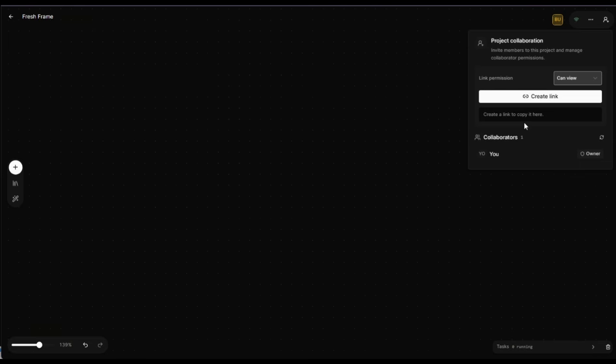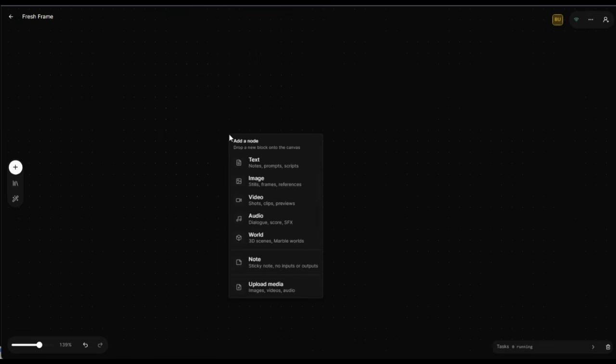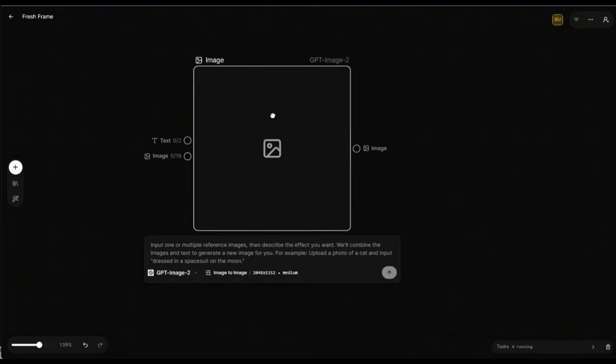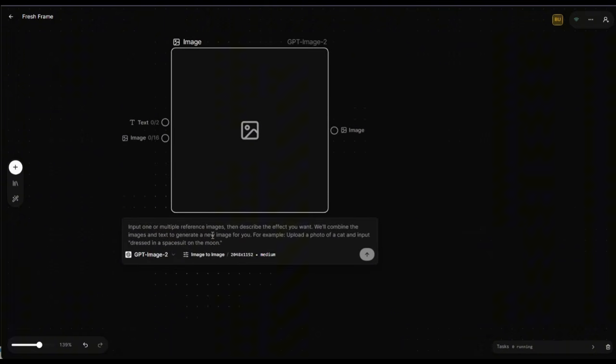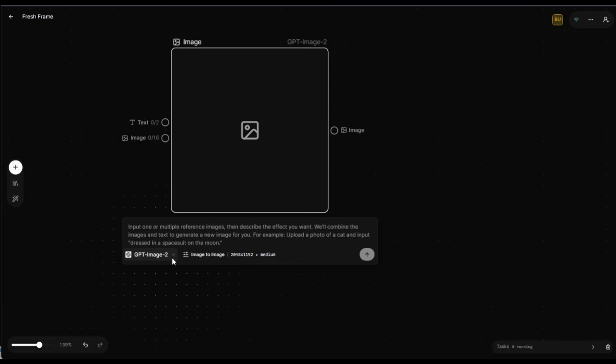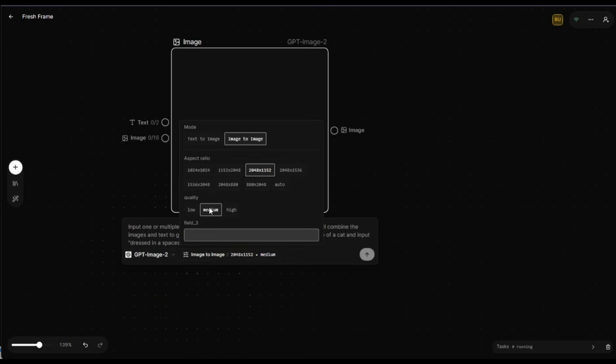Now, the first thing I did was create the main character image that would be used consistently throughout the video, so let me show you exactly how I did it. Alright, so let's add an image node. You can either add it from here, or simply right-click and choose from these options. So let's go with image. Now, once the node is added, click on it, and the prompt box will appear. From here, you can first choose the image model. I'll be using GPT Image 2 because in my opinion, it's one of the best right now. For the quality, I'll go with medium and I'll keep the aspect ratio like this.